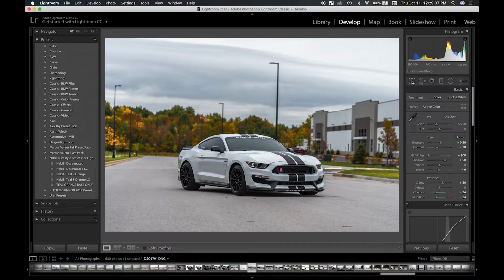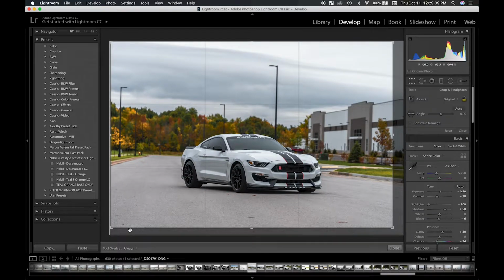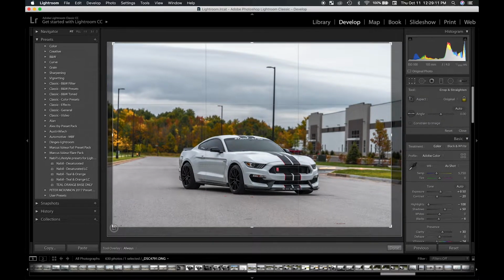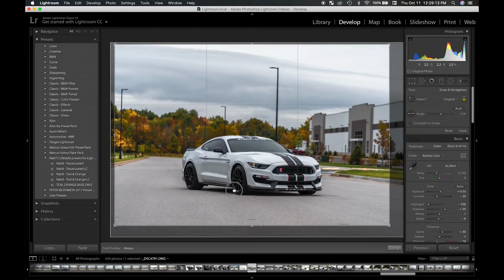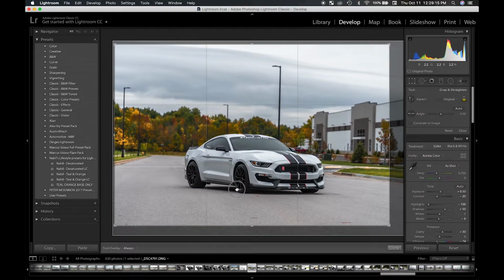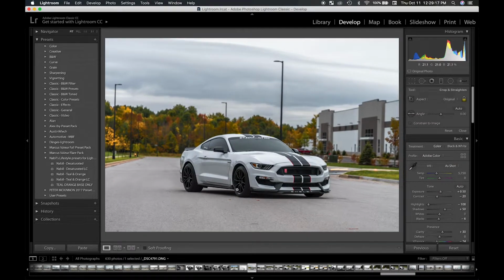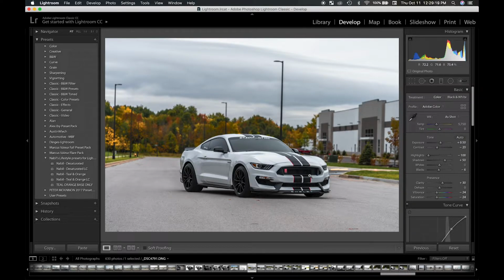Now what I'm gonna do is crop the image a little bit. I'm gonna have the car in the middle more, try to line it up, and I think that looks a little bit much better. So next up, I'm gonna bring out a little bit more of the shadows from the rims, make it a little bit more pop.